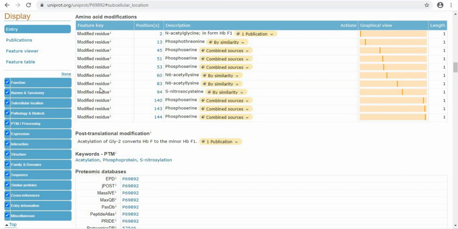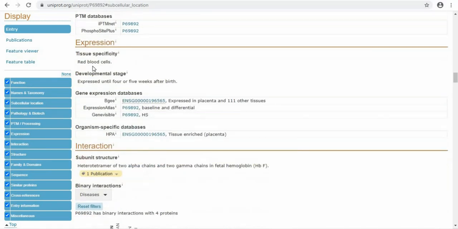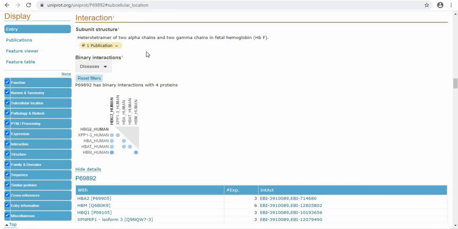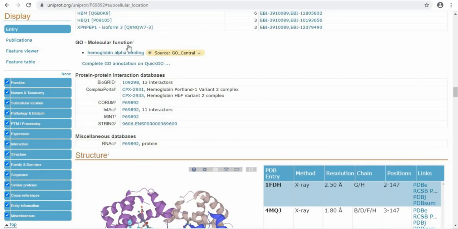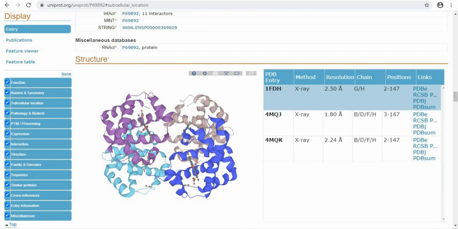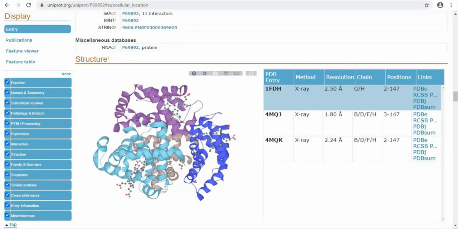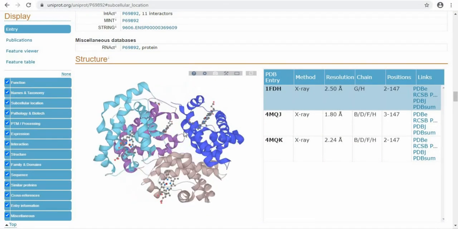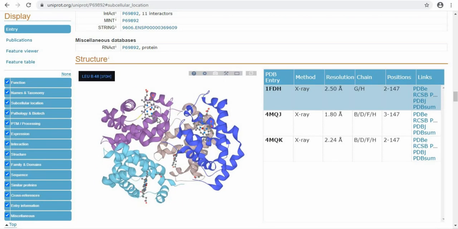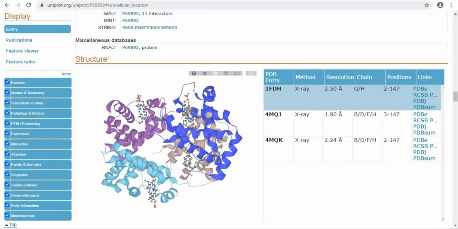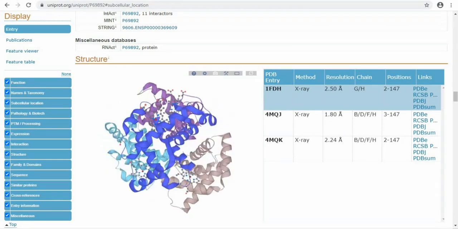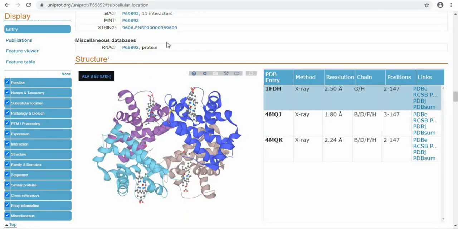Also, the modified residues which are present here. Next, expression: where it is expressed, tissue specificity, which is the red blood cells, and also the developmental stages, gene expression databases, interactions, and the molecular function, GO molecular functions. Next, we are getting the structure of the protein. See, this is the structure of hemoglobin. It has four chains. As you can see here, this is a tetrahomomer, I guess, with similar types of four chains.